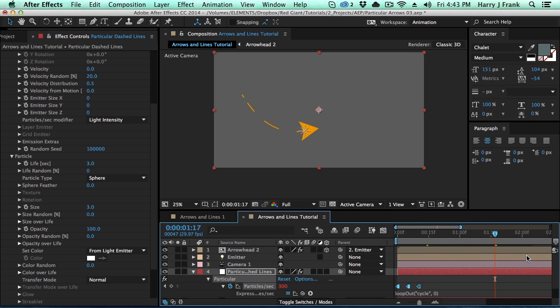Let's move forward just a little bit. So as I squeeze these together, the dashes are going to get closer and closer together. Now, one thing that we can do with this is to create a different spacing between the dashes and the spaces in between the dashes.